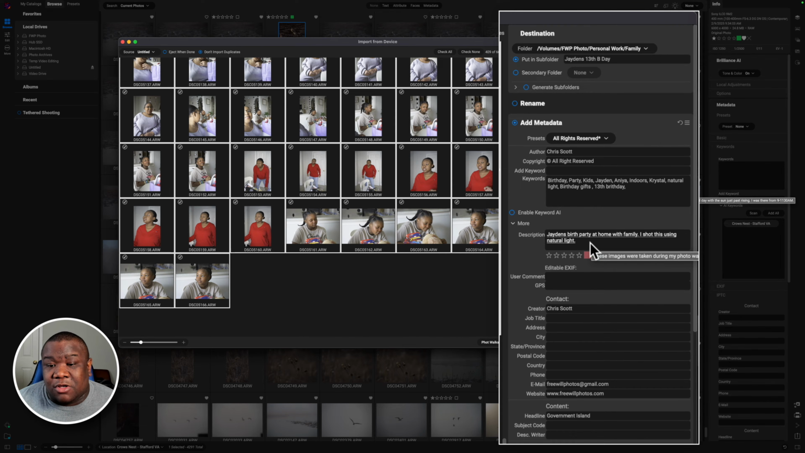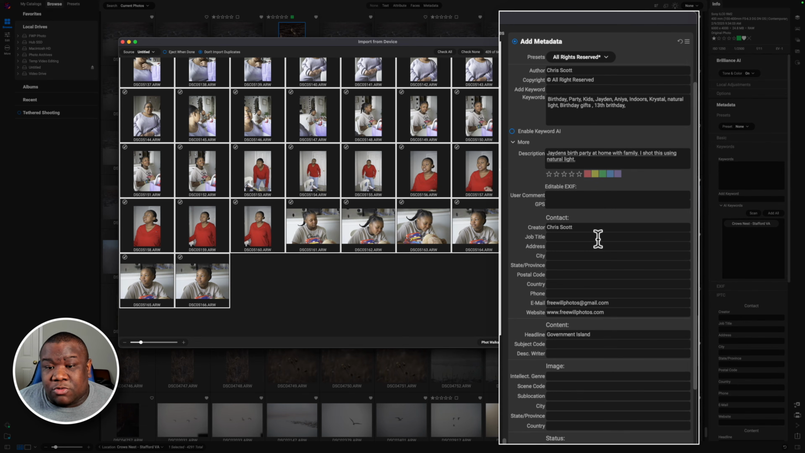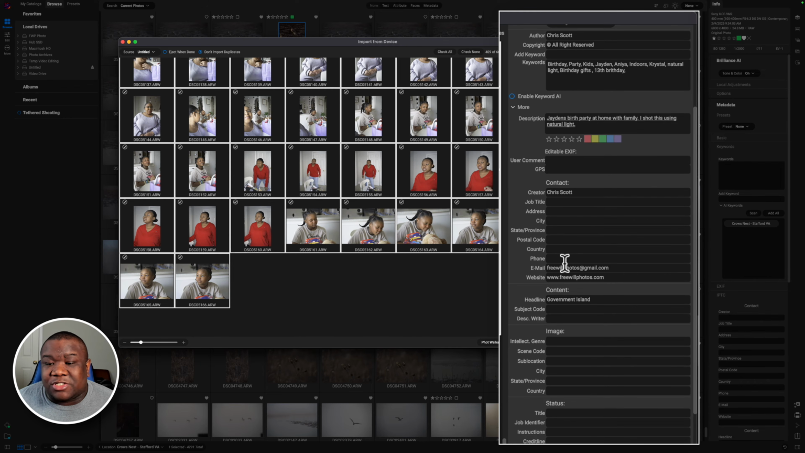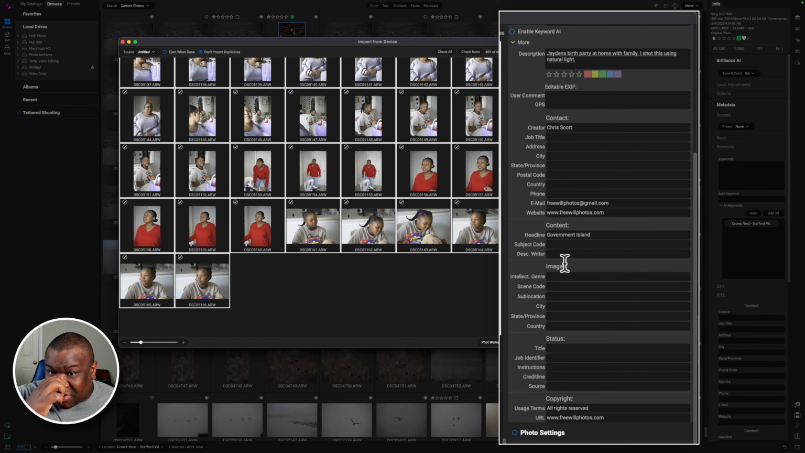Completely up to you. And then if you are using anything that requires GPS, or if you want to put more comments in here, then you can do this down here. Now, the rest of this is really up to you as far as if you even care to add this. So I add creator, which is me. I put my email address and my website. Again, all of this gets baked into the images when I export. So that's the reason why I like doing this at the beginning.